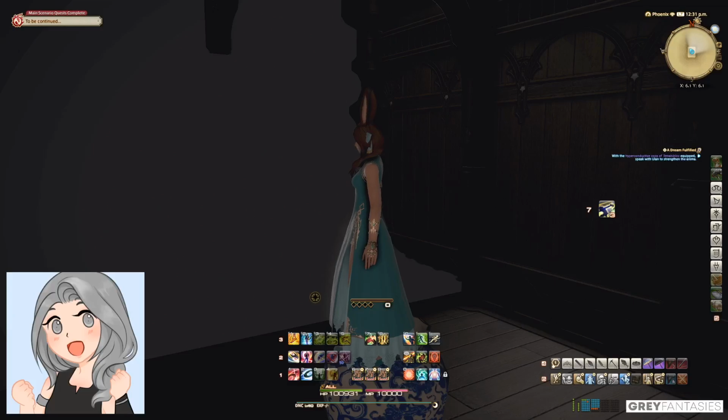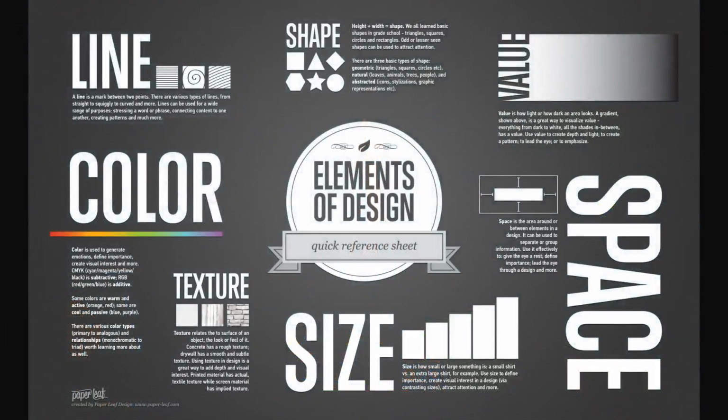I also found some really neat things, like elements of design for when you're taking photos, things to think about. So, for example, you've got line. If you've got lines in the background, you can play with those. Color, which is kind of what we touched on with lighting. Texture, shape, size, space, and value.